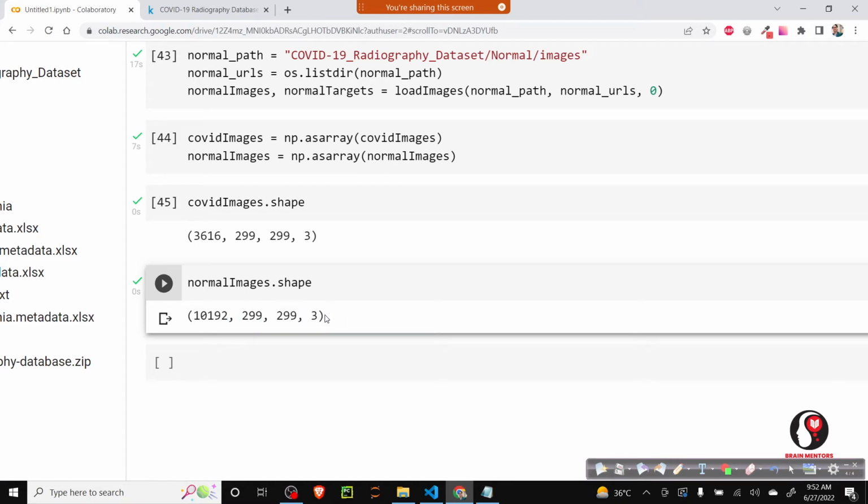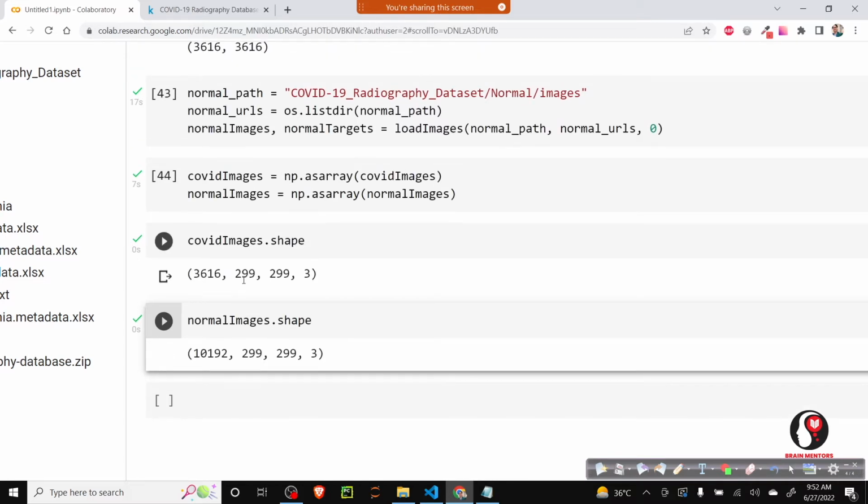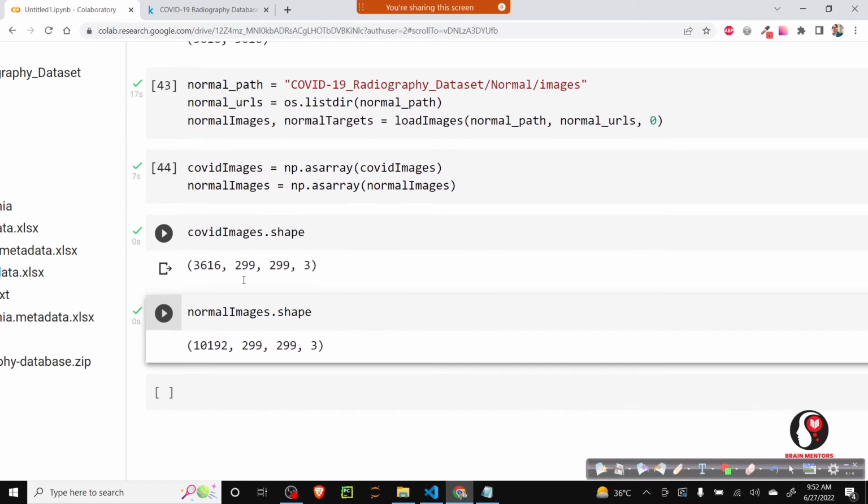Now the data is perfectly available here. You have COVID images and normal images, but they are both in separate variables. They should not be in separate variables. They both should be in one single variable. There must be one single variable known as images, and that images variable must have the normal plus COVID images. Both the images must be contained in one single variable.